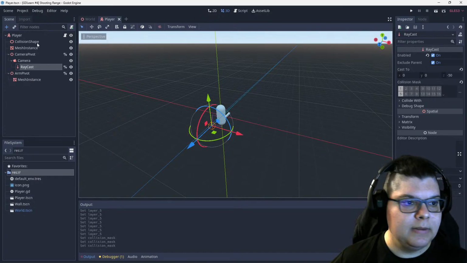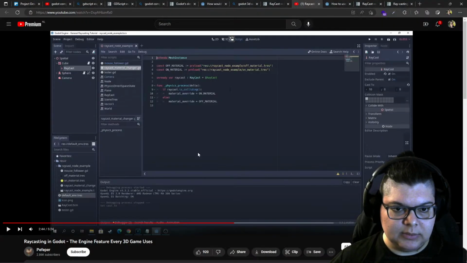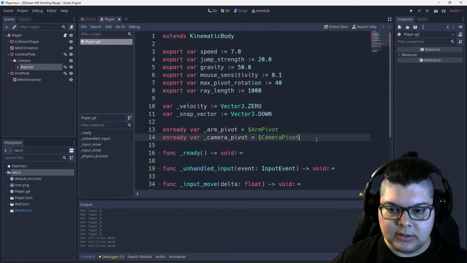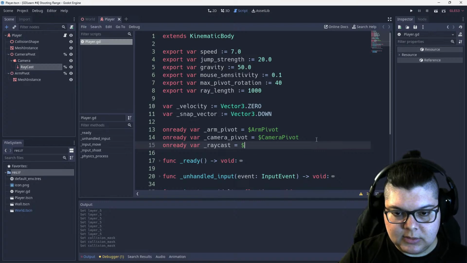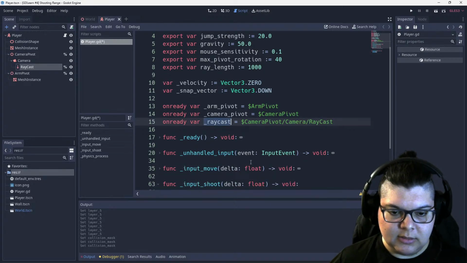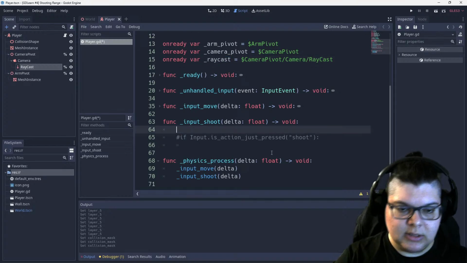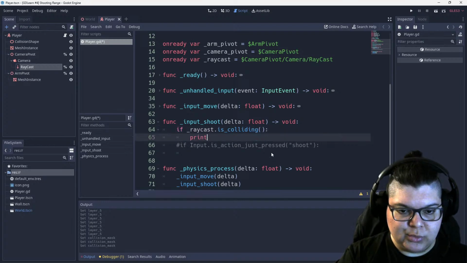Okay. So I go here. Physics process. I need to get the var raycast. So on ready var raycast equals $CameraPivot/Camera/RayCast. Right? That's my raycast. If raycast.is_colliding, print hit.